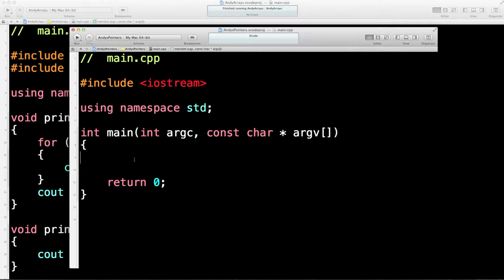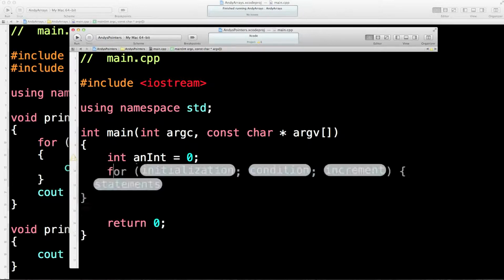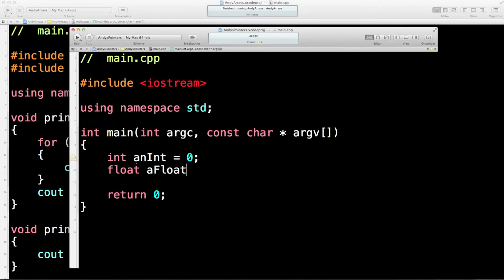Lovely. Okay, first thing we need to do is I'm going to set up 3 different variables. So let's have an int, set it to 0. We'll set up a float, set it to 0.0, and we'll set up a double.